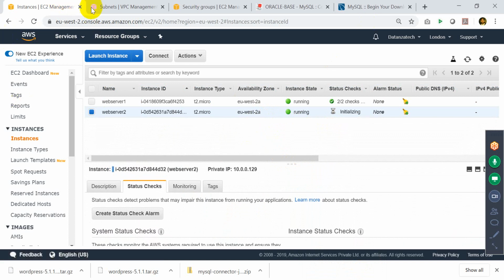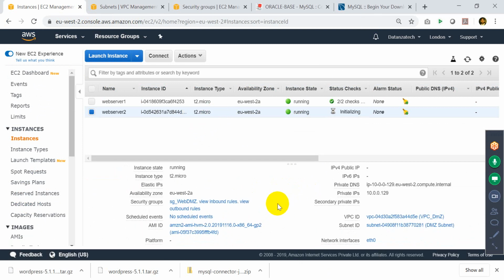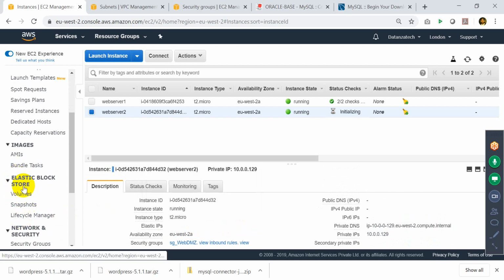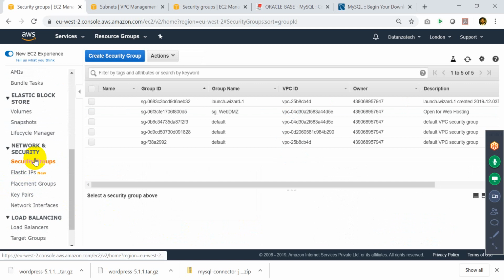Now let us go back to our RDS and see. We see this instance has already been created. We can go ahead and log into this instance and see whether we are able to connect or not. Why doesn't it have a public IP? Okay, I did not give a public IP.